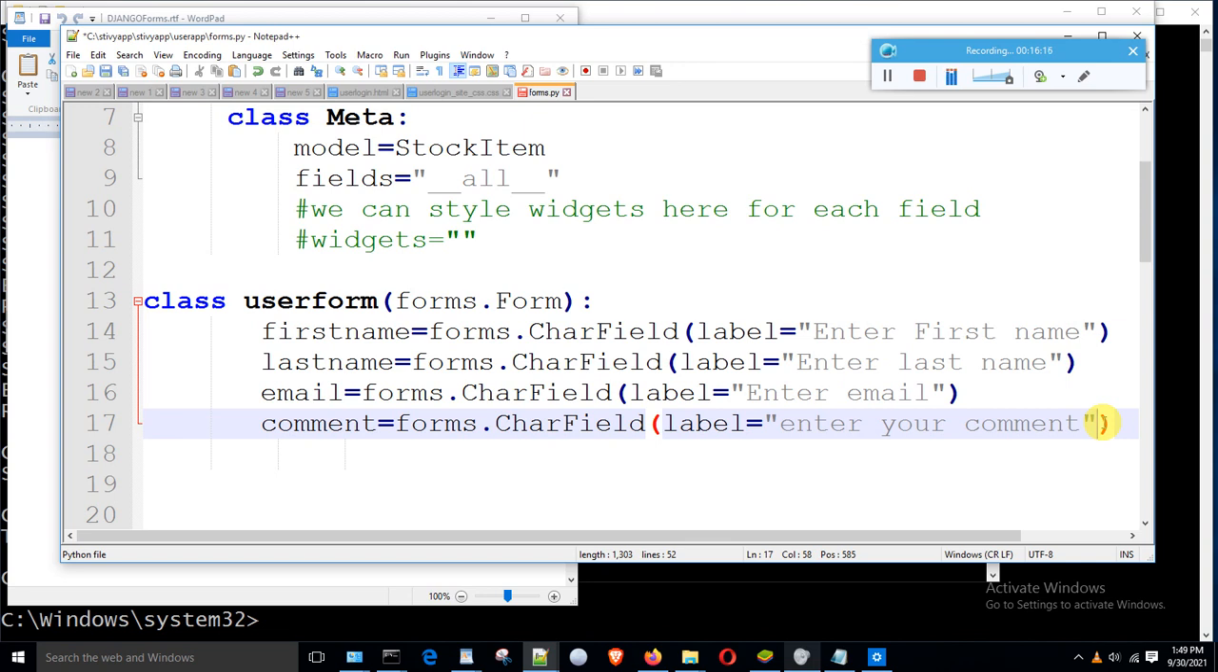That's all. So what we're designing is a comment posting platform. You can use it for a whole lot of other things, but let's use it to understand the basics first. So now we're done with this. Let's go into our template. Let's save.